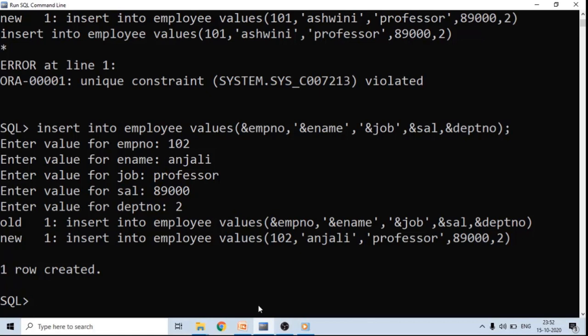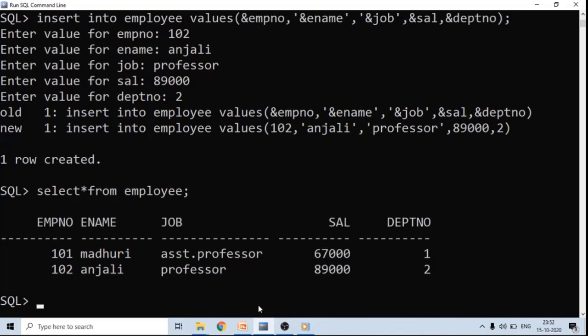So you can select star from employee. That means if you assign the primary key to a particular column, it will restrict wrong entries. That means data integrity is automatically maintained with the help of the primary key constraint.